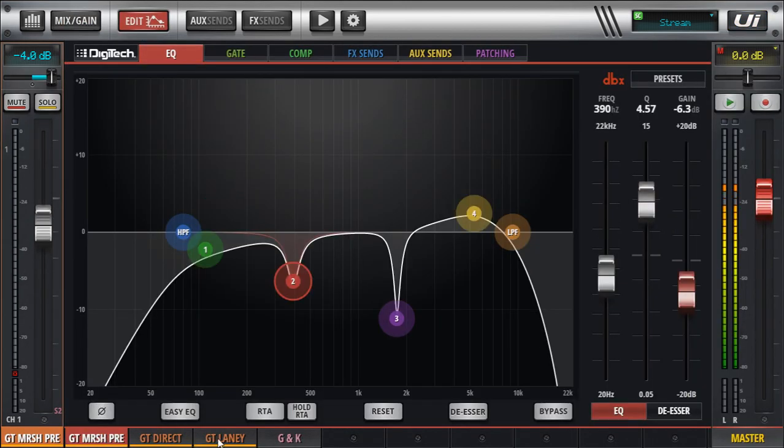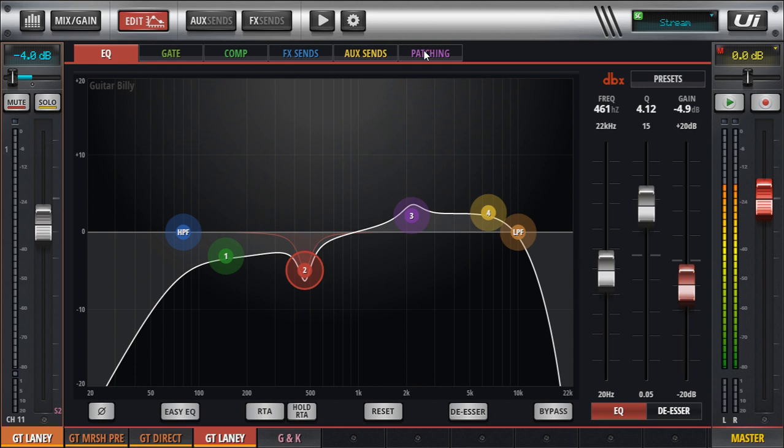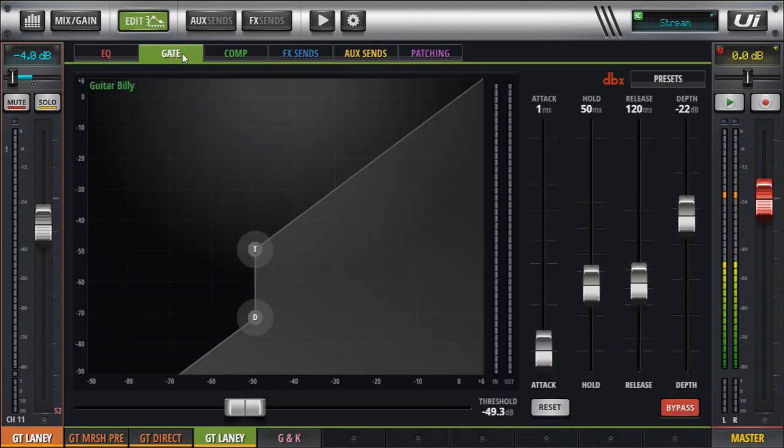In the Laney, you can see there's no simulation here. This channel doesn't have anything, just some EQ. It's coming from the Beta 57 direct. Some EQ here, nothing very special, just fixing a little bit.